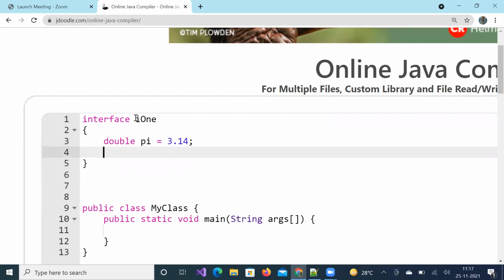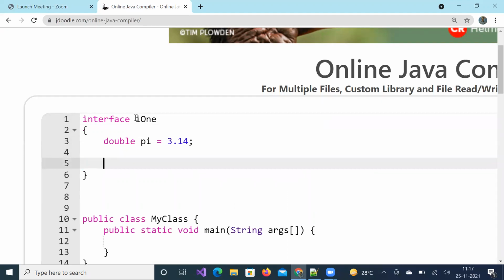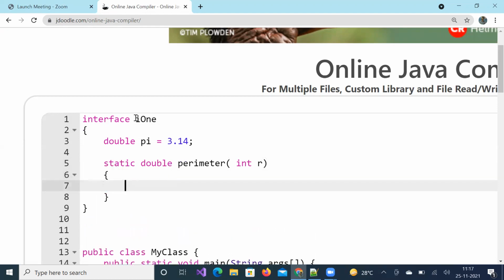Now, it has a static method. By default, it is public. Returns double. Name is perimeter. Takes radius. Returns 2 into pi into r. Now it has a default method.